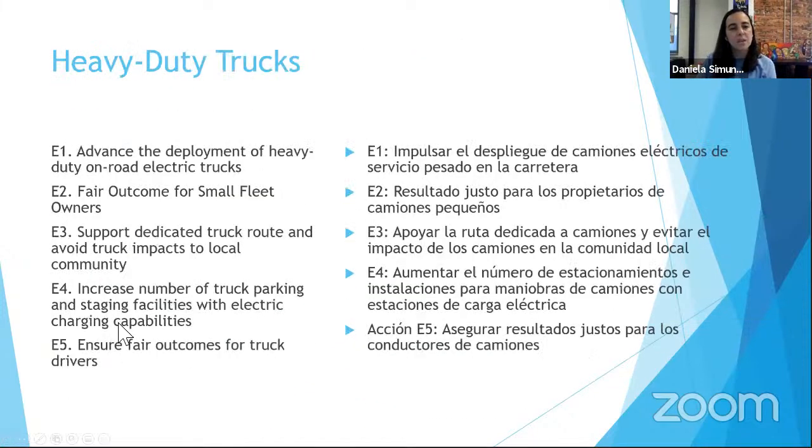There we go. So again, the heavy duty truck strategies, there are 5. The first is to advance the deployment of heavy duty on-road electric trucks. Also to ensure a fair outcome for small fleet owners, support dedicated truck routes and avoid truck impacts to local communities, increase the number of truck parking and staging facilities with electric charging capabilities, and lastly, to ensure fair outcomes for truck drivers. So again, I invite anyone to add a question or comment.